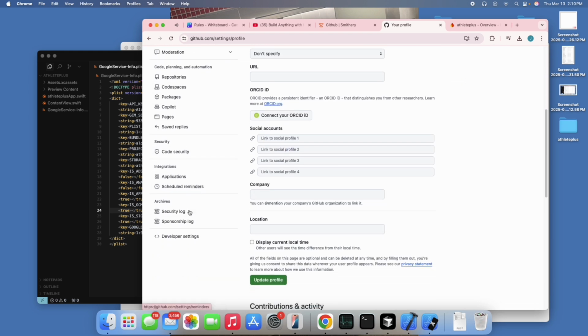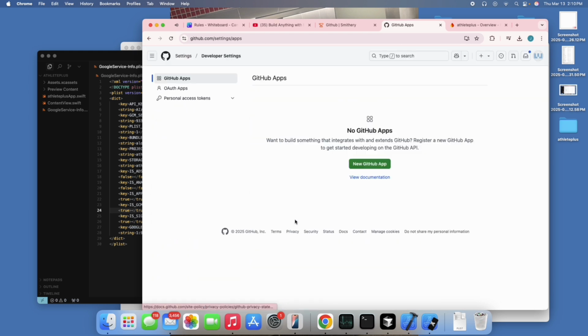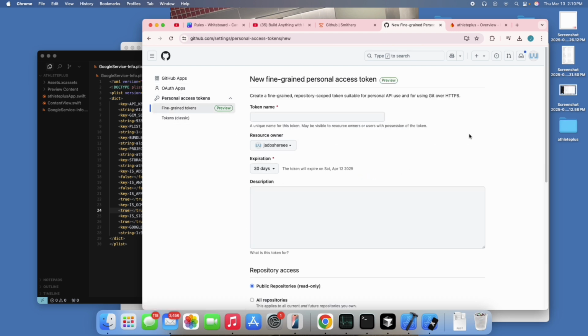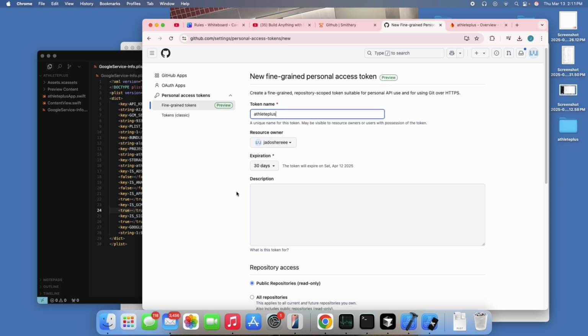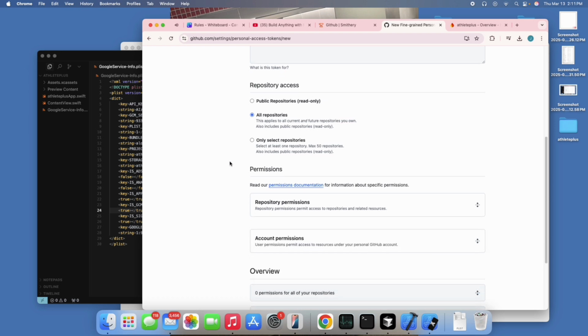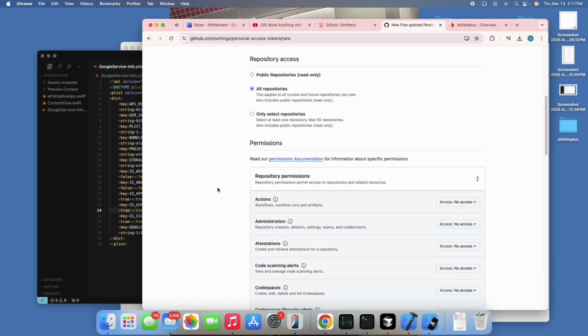So log into GitHub and go into your settings right here, and then you're going to go all the way down, and you're going to hit developer settings. You're going to go to personal access tokens, hit fine grained tokens. We're going to generate a new one. I'm going to name it Athlete Plus. We're going to go down. You're going to allow it to go to all repositories and set the permissions.